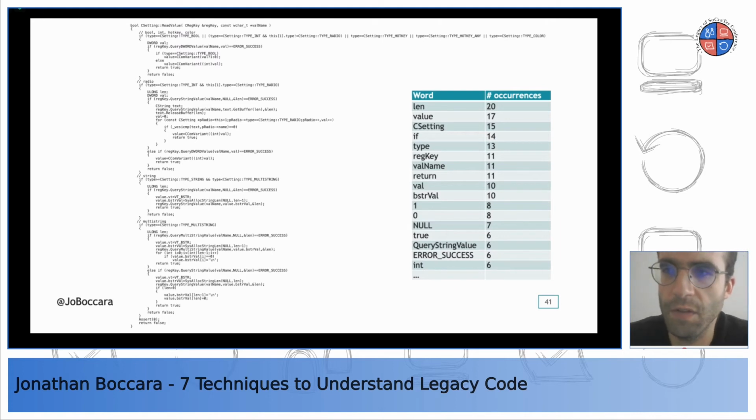It probably means that len and value and C setting are important in this function because it keeps talking about them. And indeed, if we look at one of them, like value, if we highlight value in the code, if we look at those lines of code in particular, we can see a pattern. All the occurrences of value are places where we assign something to value, and it's all the way through the function, which suggests that one, value is important, and two, the purpose of the function is to fill value, right?